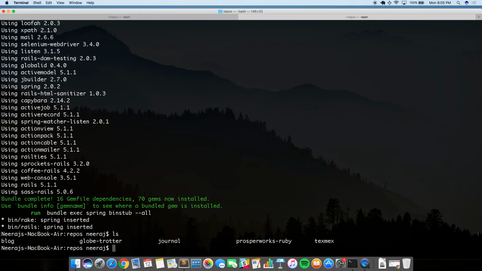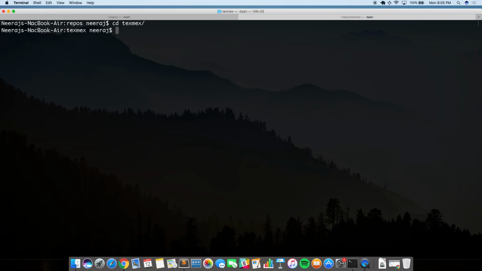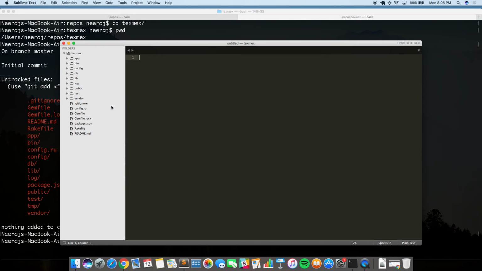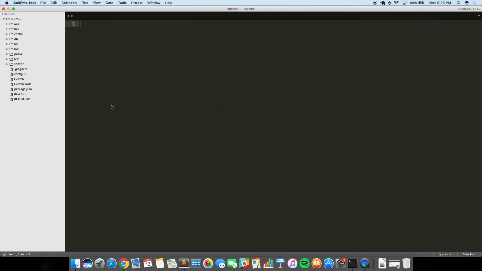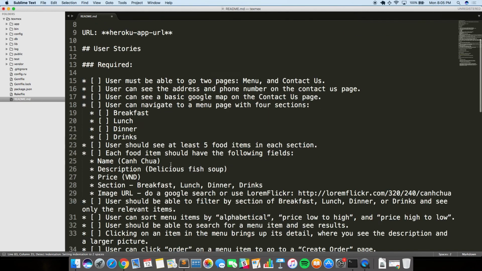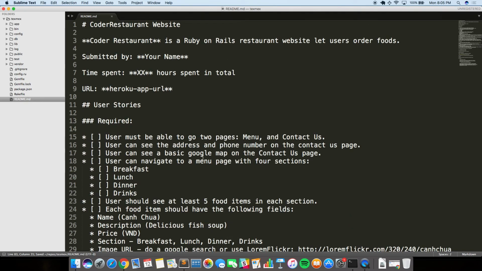Fantastic. So now if we go into it, right, we're in our repository, great, and we say git status, fantastic. Let's go ahead and open it up. Cool. Can you guys see that? Okay. So this is the old README. We'll go ahead and remove that and add in the new README file. This is Coder Restaurant. So I'm going to say here, Tex-Mex. Fantastic. This is my name. The rest we don't know yet.